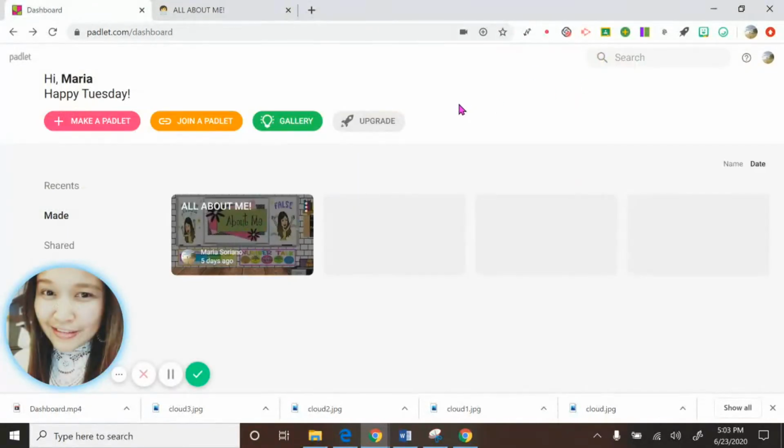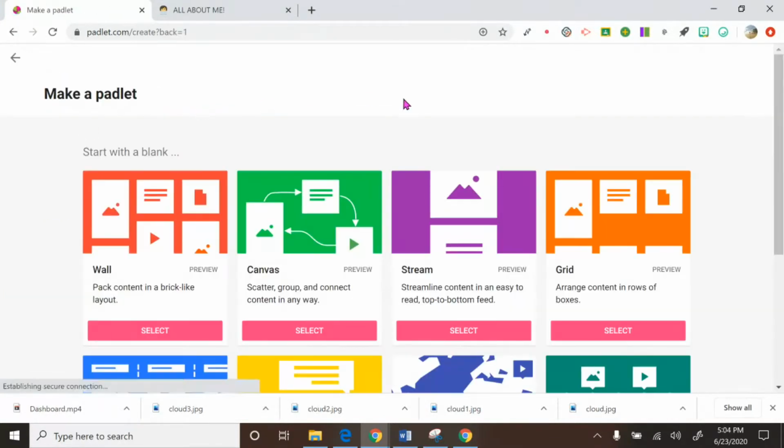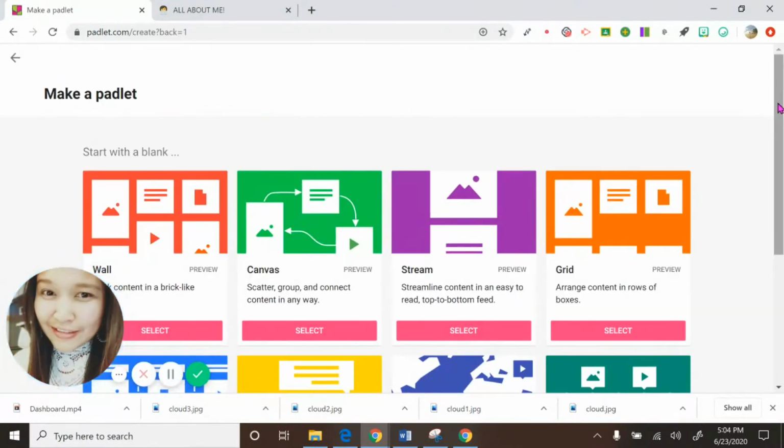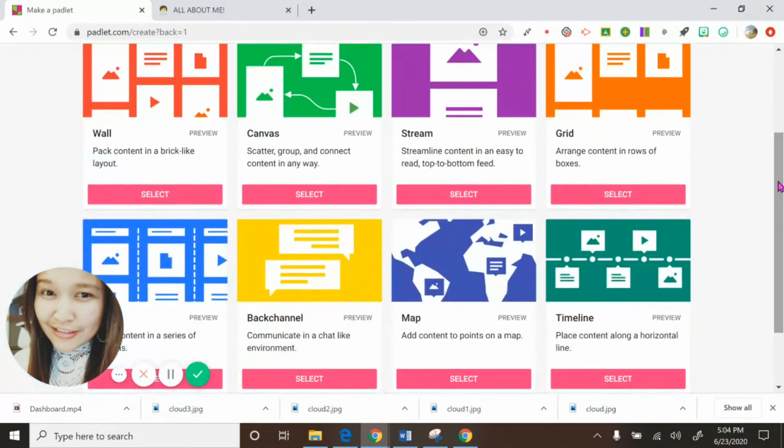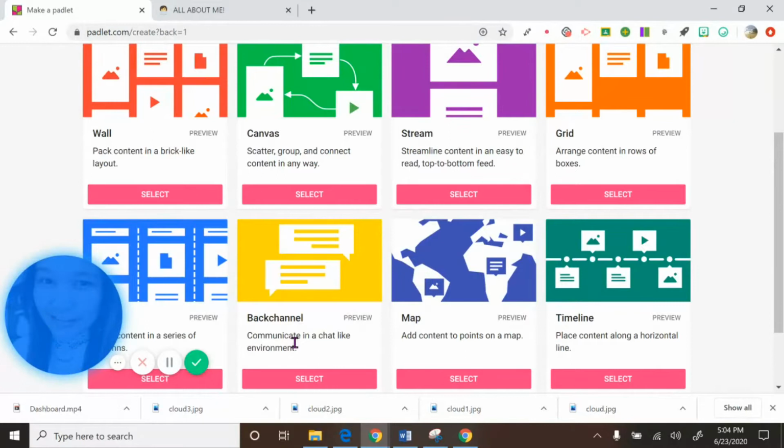To make your own Padlet, we will just click the plus sign, make a Padlet. Then you will see a variety of layouts: wall, canvas, stream, grid, shelf, backchannel, and map. Map is a great way to use if you're teaching social studies or even science-related topics, and timeline too in social studies, or for an article or something like a biography.